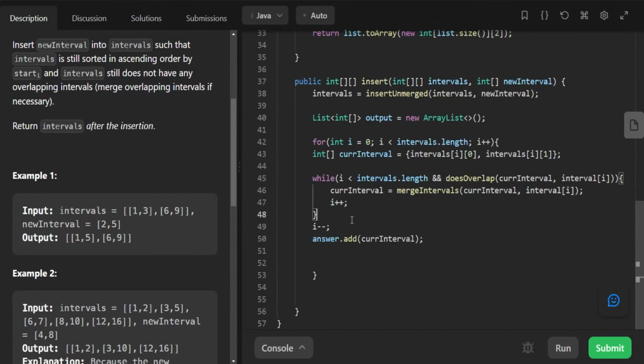And then I plus plus, this for loop, this I becomes 3. So this breaks because 3 is not less than 3, intervals.length. I goes back to 2. Then you add 6, 9. So right now, if we're assuming I is equal to 2 and we're at this point, the answer looks like this: 1, 5, 6, 9, which is actually the correct answer.